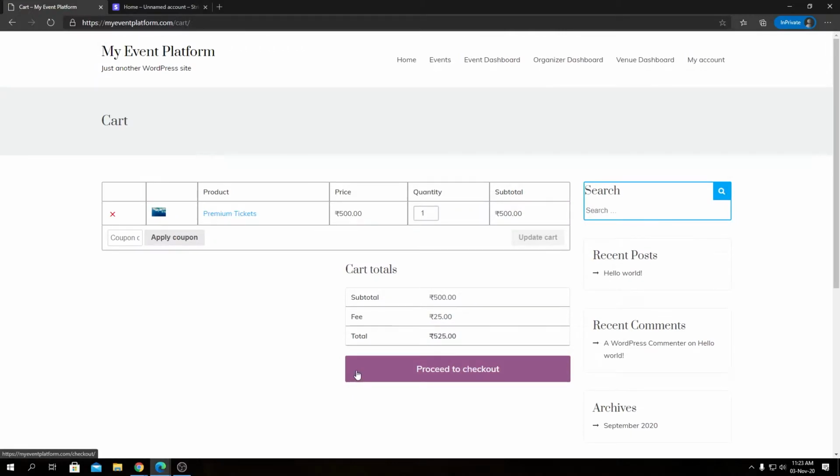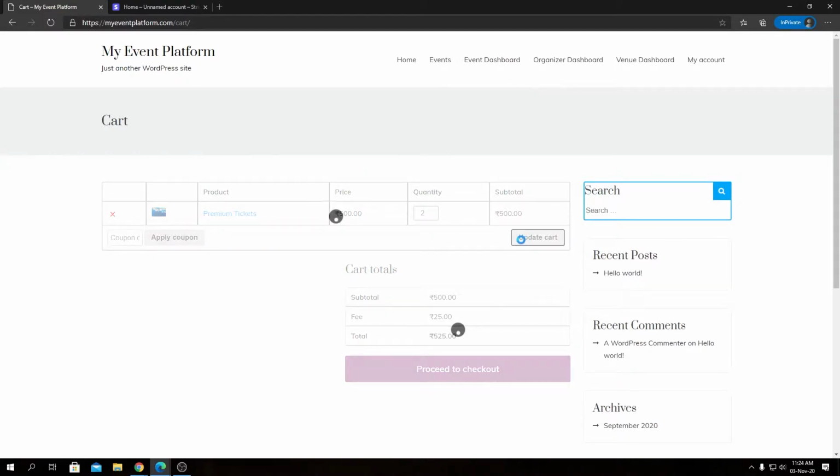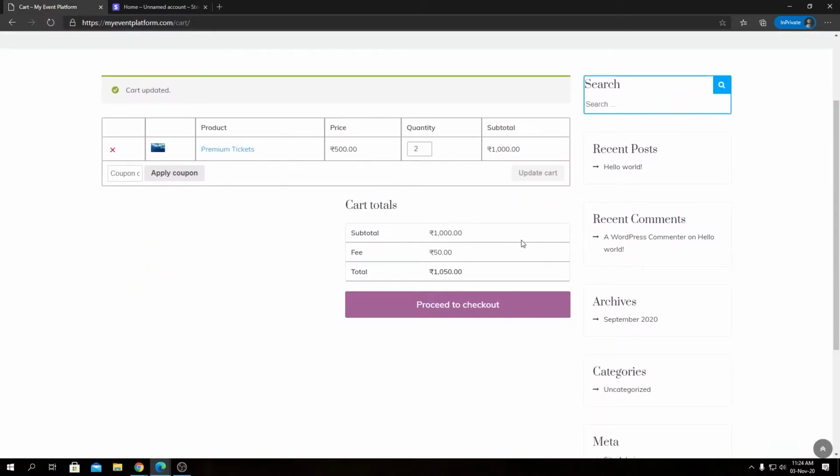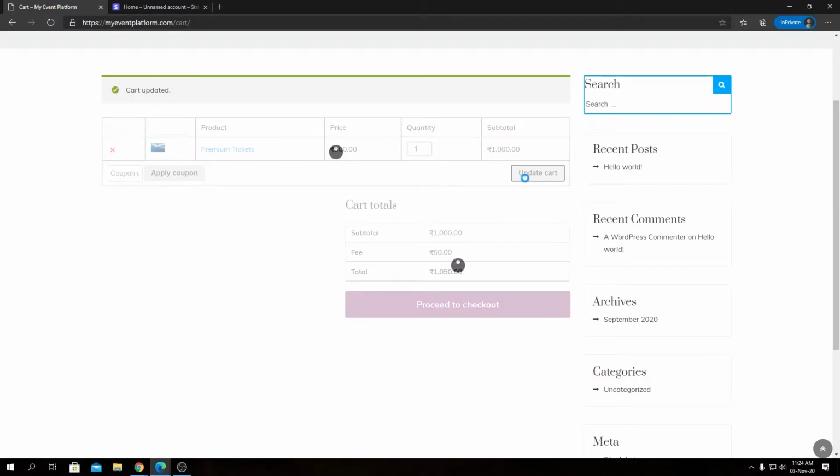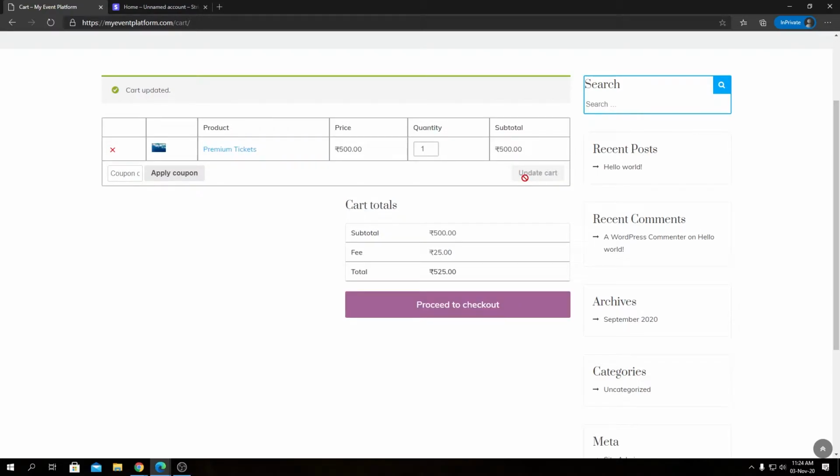So here in the cart page, we see we have our subtotal as 500 and our fee as 25. So that's 5% of the ticket price over here. If we increase the quantity over here and update the cart, the fee will go up as well by double. Yeah, right here, as you can see. So let's keep it down to 1 as well for now, as we don't need multiple tickets for the demonstration. So now we can go to the checkout page to view the payment method or payment process.